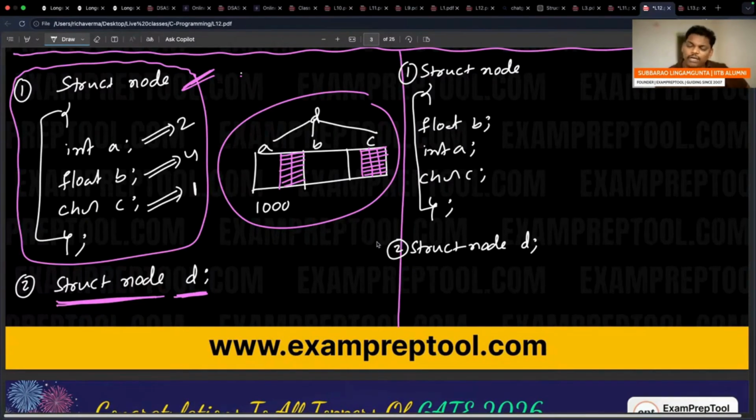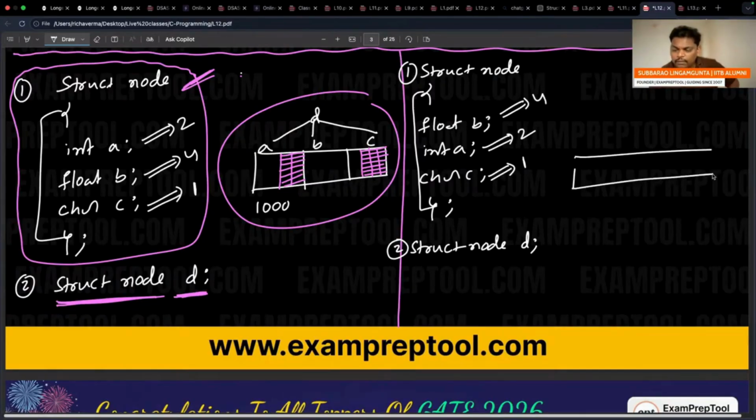Okay, so how many bytes? Let's see. Everyone observe. 4 here, 2 here, 1 here. Totally 7 bytes. Now see everyone. One variable D created.